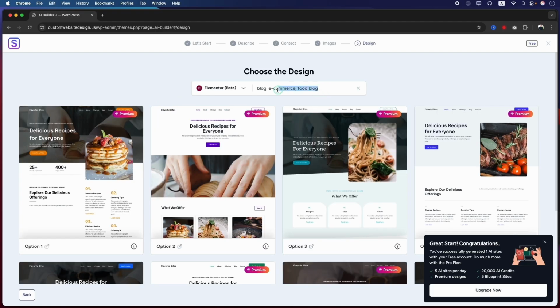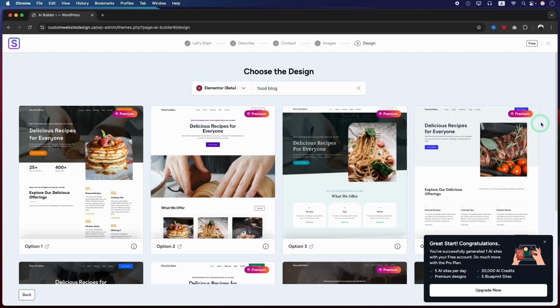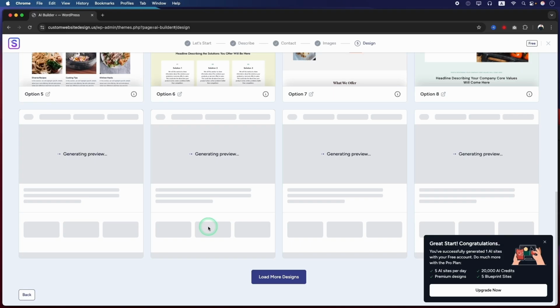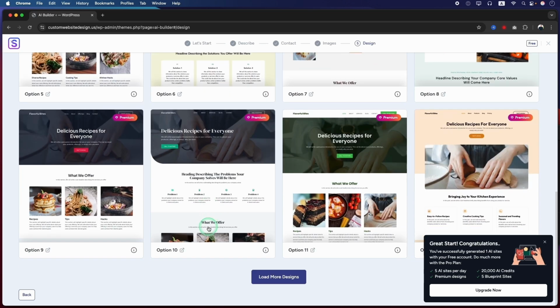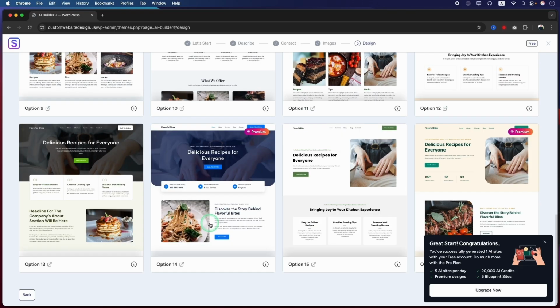And now here I will just search blog, maybe food blog. Okay, now you will see these premium templates. To get those templates we have to get a premium subscription, but here we have free templates, and if we click on load more we can see more templates. The thing is that we only need to design the header, footer and blog post template, so the rest of the design we can create easily with Elementor and Astra.